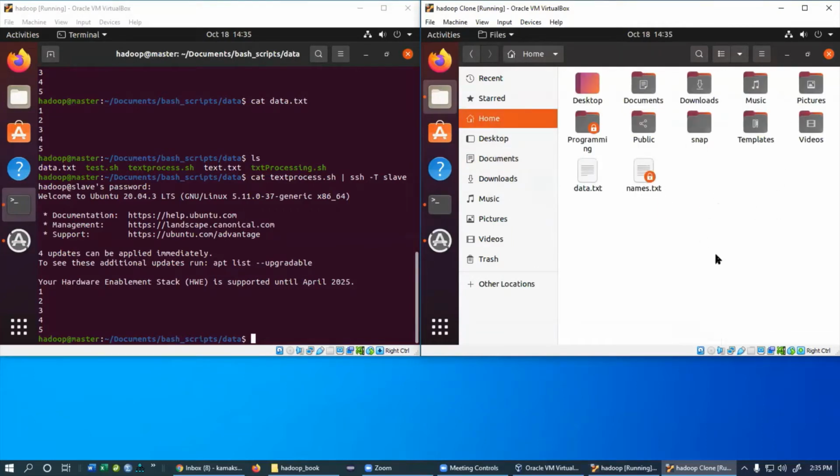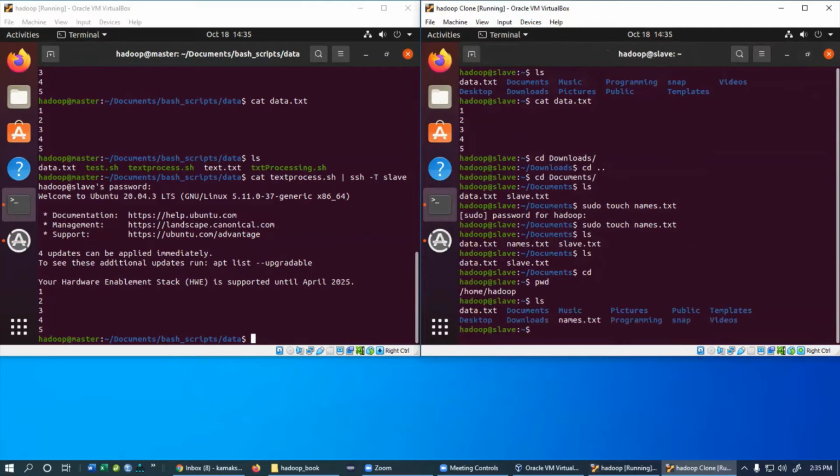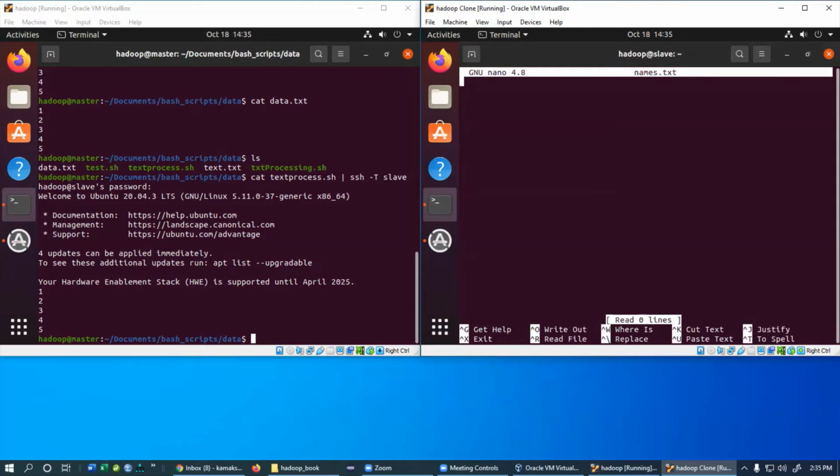Okay. Now I used the graphical user interface instead of using commands. Now cd, I'm in home. Now ls, names is there. Cat names. Okay, nothing is there. Sudo nano names.txt. I'm just going to put some names only to distinguish the data.